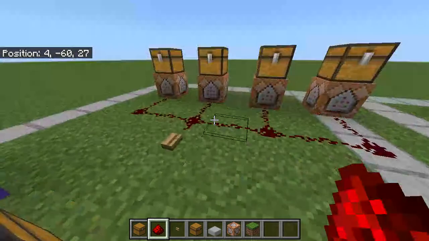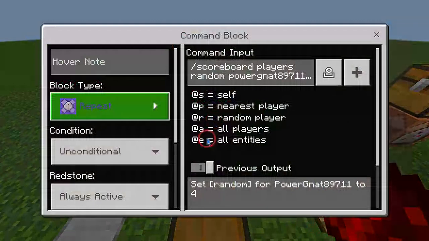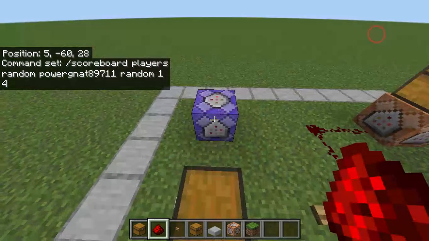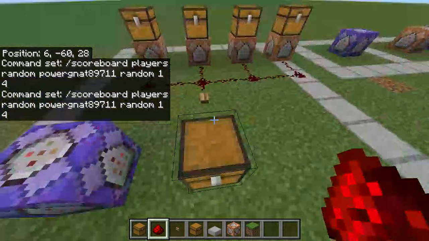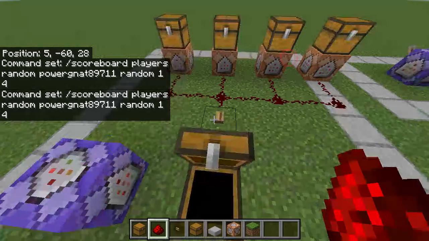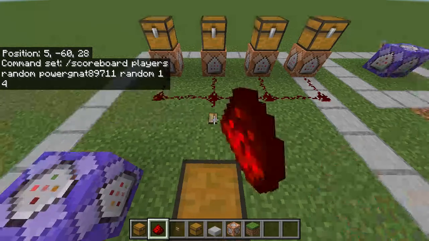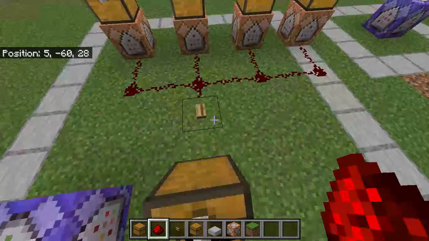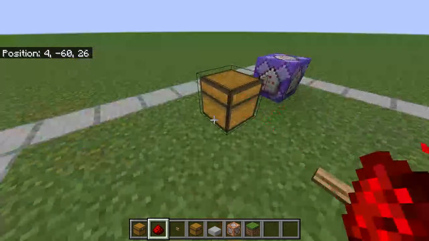Now that you have all of this, and you make sure that this command block right here picks one between 1 and 4, when you click this button, now 50% of the time it's going to be iron, 25% of the time it's going to be diamond, and 25% of the time it's going to be gold.